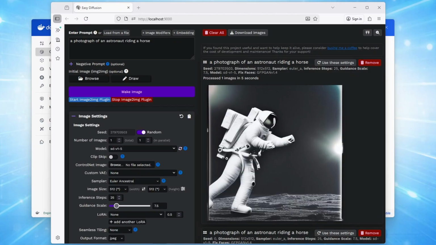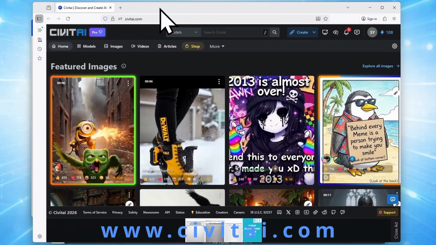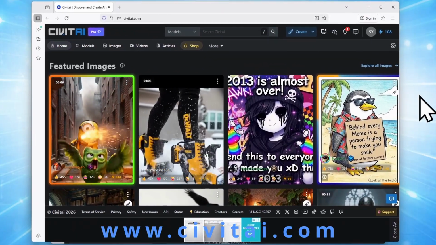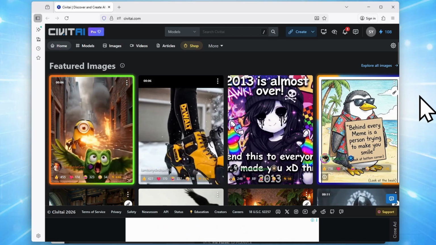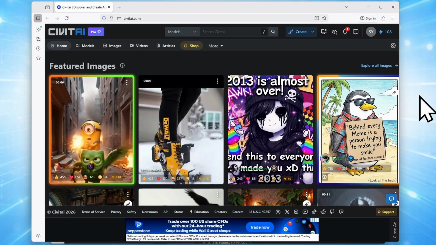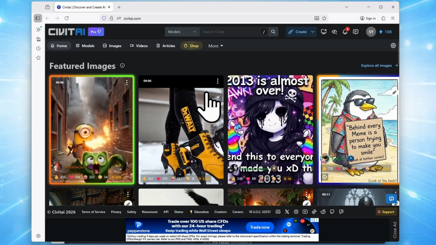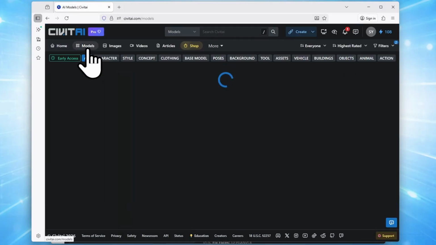Now to download a new model, go to the following website that's written on the screen and the above will appear. Once you are on the site, you will need to create an account so you can download new models. It is completely free and you can download as much as you'd like. Once you are here, click the Models tab to view the available models.